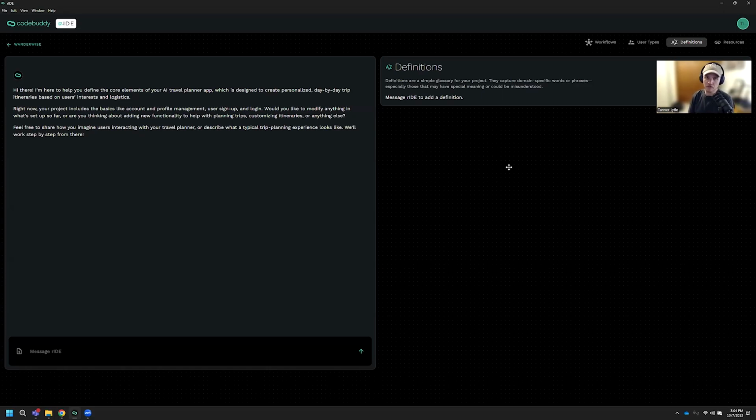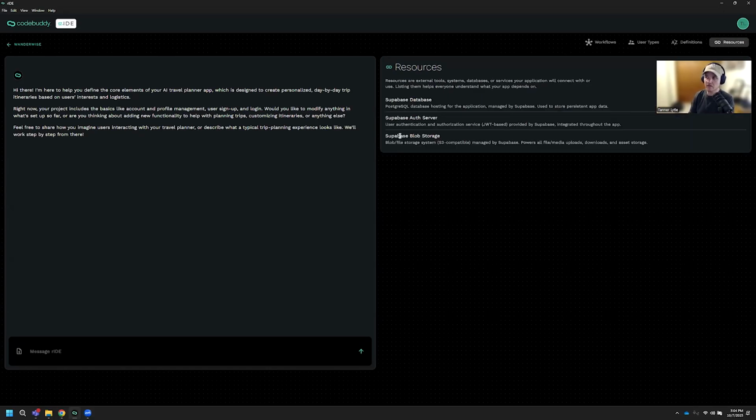And then we have our resources. These are external things outside of what may run locally on your machine as you're building that you would connect to. Of course, things like your Supabase, if you use any AI, such as OpenAI or Anthropic's Claude API, if you want to include payments, things like Stripe, all those can be defined in your resources tab here.